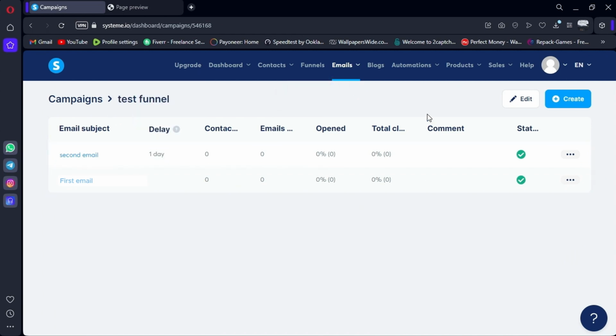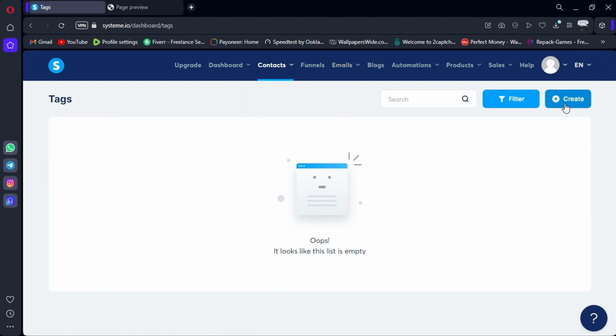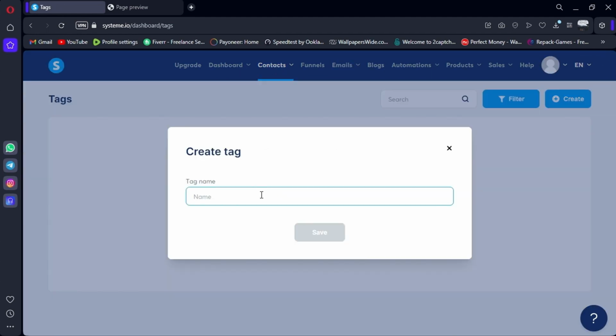We're going to be creating an automation workflow, and that's going to be really useful for sending all these emails that we wrote on autopilot. But before we do that, we're going to create a tag. To create a tag, let's head over to Contacts and then Tags. So let's create a tag here by clicking on Create, and let's call it Test Funnel Tag. So we've got a tag right here.